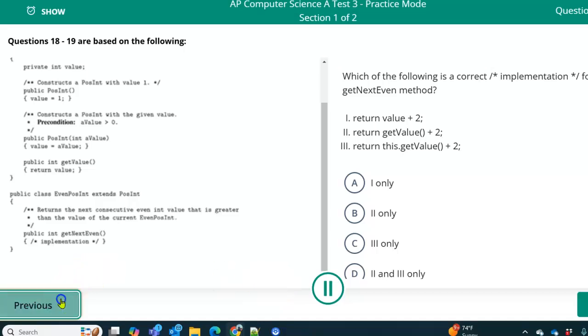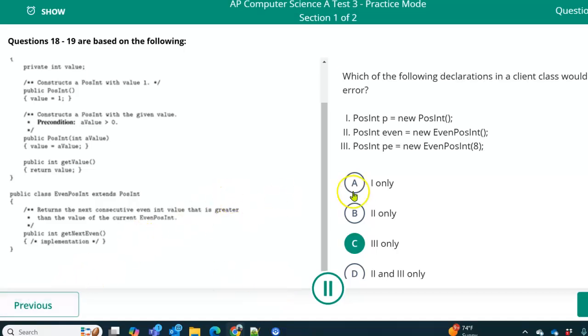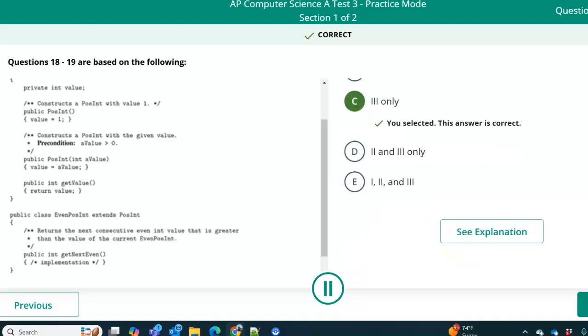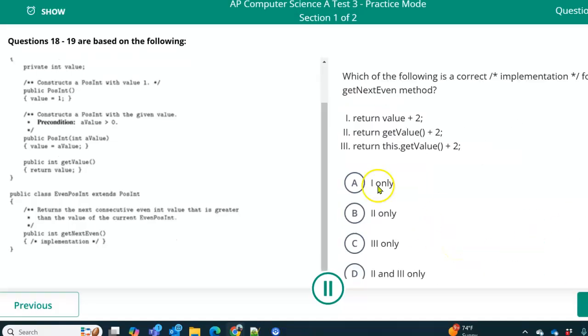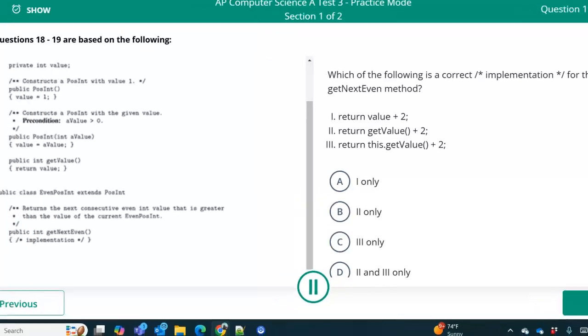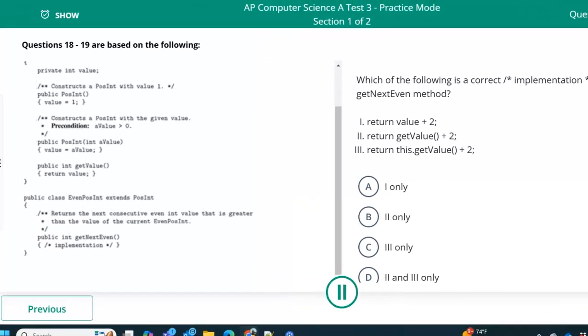Oops, I didn't mean to go next. I wanted to say show answer. Okay, it's good. Which of the following is a correct implementation for the getNextEven method? Okay.